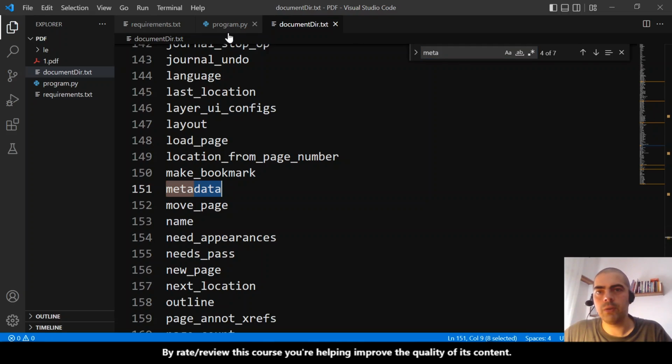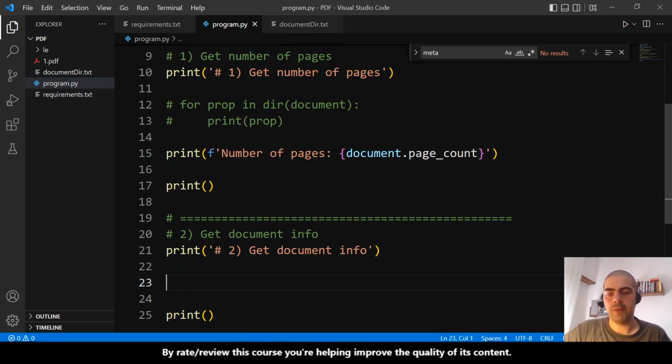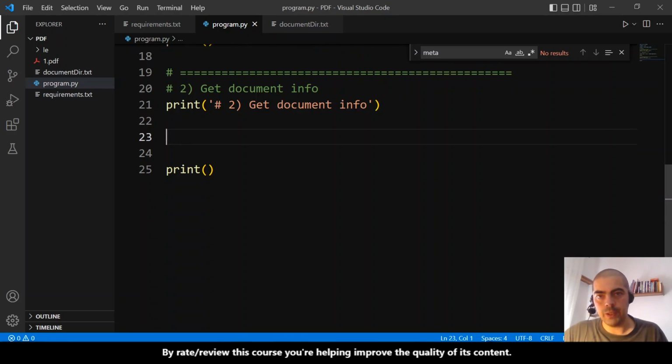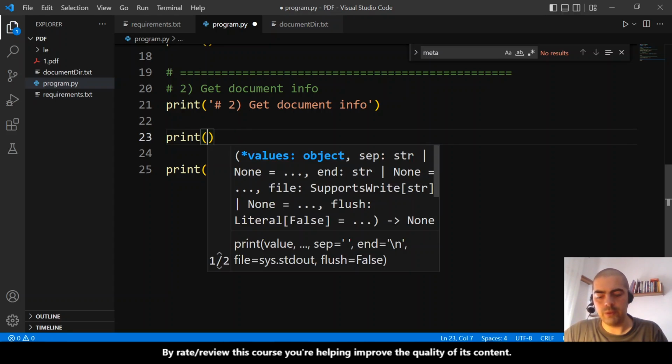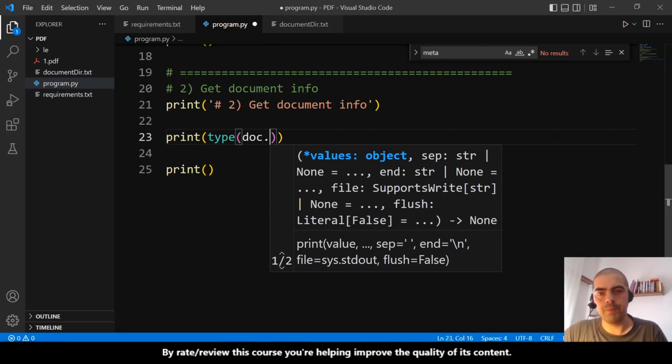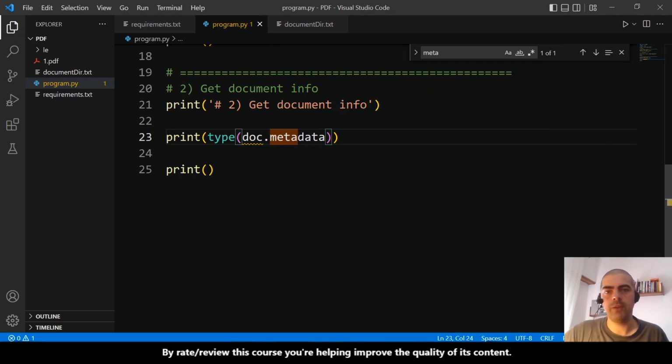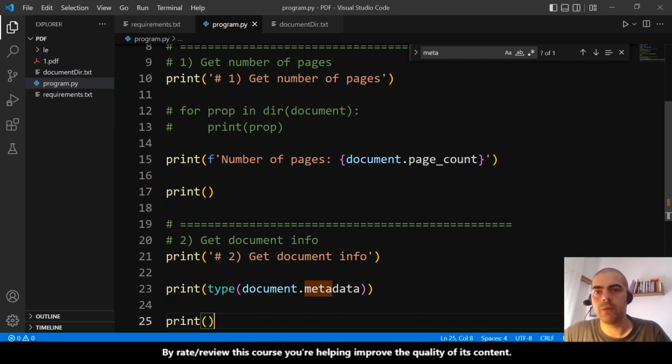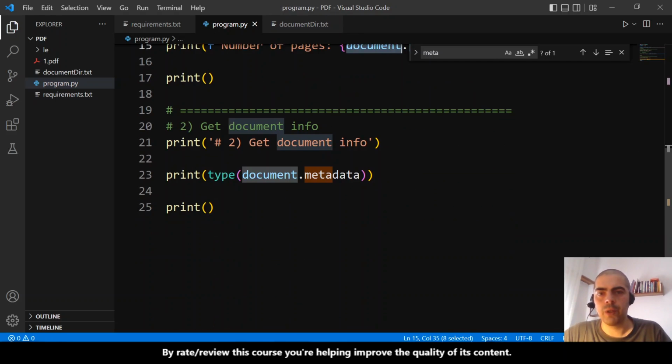So let's go here to the program.py and let's print the doc. Let's print the type of the doc.metadata. Let's see what is this thing. Document. I named it document. Okay.